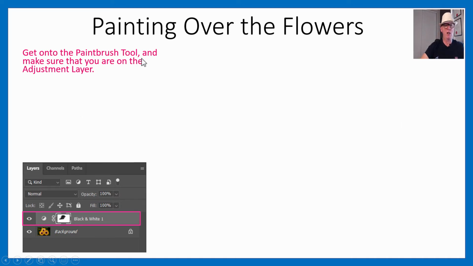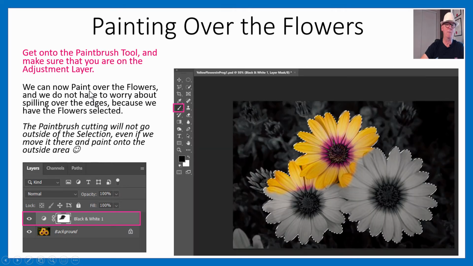So get onto the paintbrush tool. Remember, make sure we're on that black and white painting layer. You see we've done some painting already because it's showing some things in there, but yours still should be blank at the moment. Now you can paint over the flowers, and because we've got them selected, you can just paint like crazy and you won't spill out of the lines. Photoshop will hold it within the selection line, so you can very quickly paint those in. That's why we're using a big size 80 paintbrush. Get those all in color, and doesn't that look so much better in color?